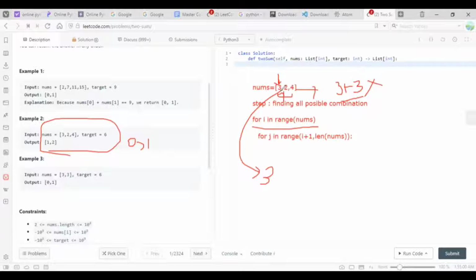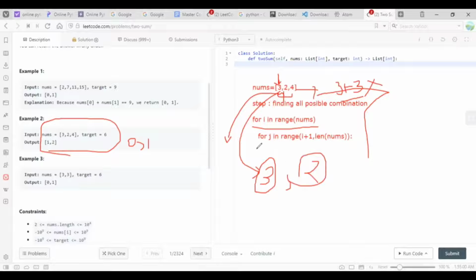So think of the approach like this. We are starting from 3, then we are taking another one. We are not going on 3 again because it is of no use. So next will be 2. I am taking 2. So now our for loop will start from j in a range of i plus 1. i plus 1 means 2 till the end, and the first loop is starting from 3 till the end.